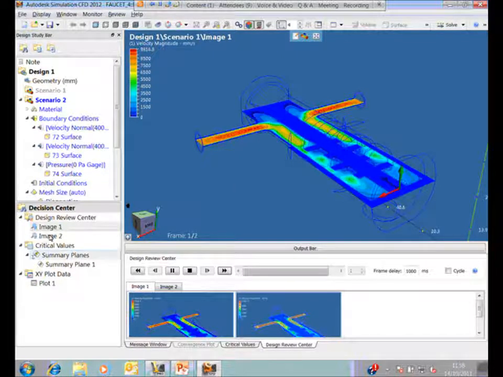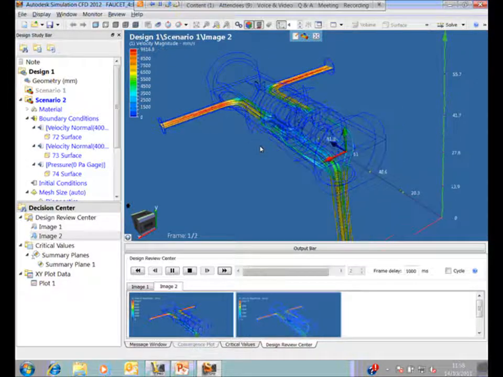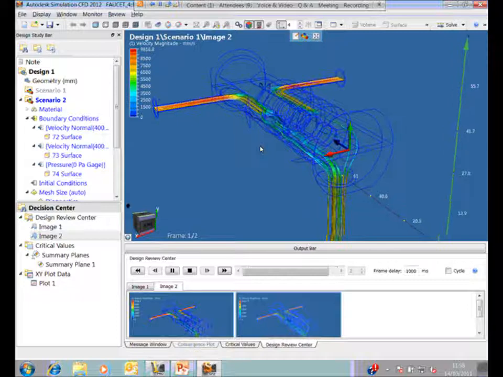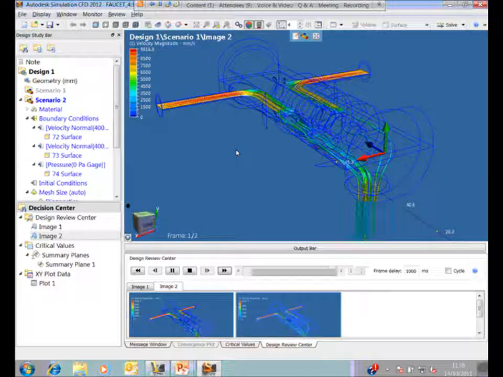And if I go to image number 2 and drag that one across, again we can show the particle paths of the velocity distribution through our design, and again compare between our two different scenarios. So that gives you an overview of a simple example of a fluid analysis within CFDesign.